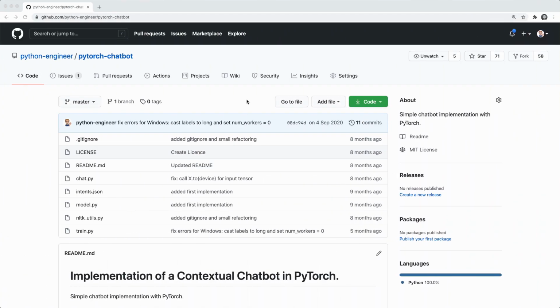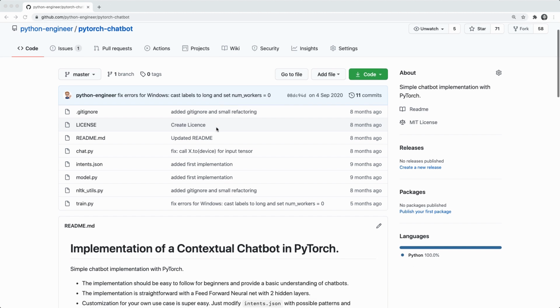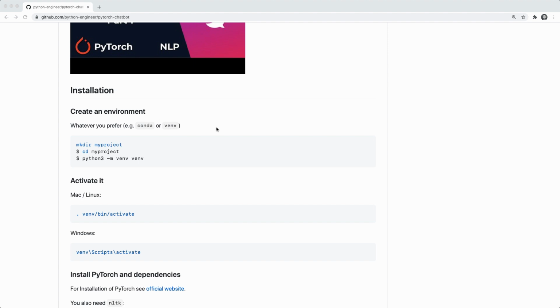First of all, let me show you how to set up the project. So I will link the tutorial where I implement the chatbot in the description. So if you're interested in deep learning and natural language processing, then go ahead and check that out. But you don't have to go through all of this again. The code is also available on GitHub. So here you find the code and also a short installation guide. So let's go over this briefly.